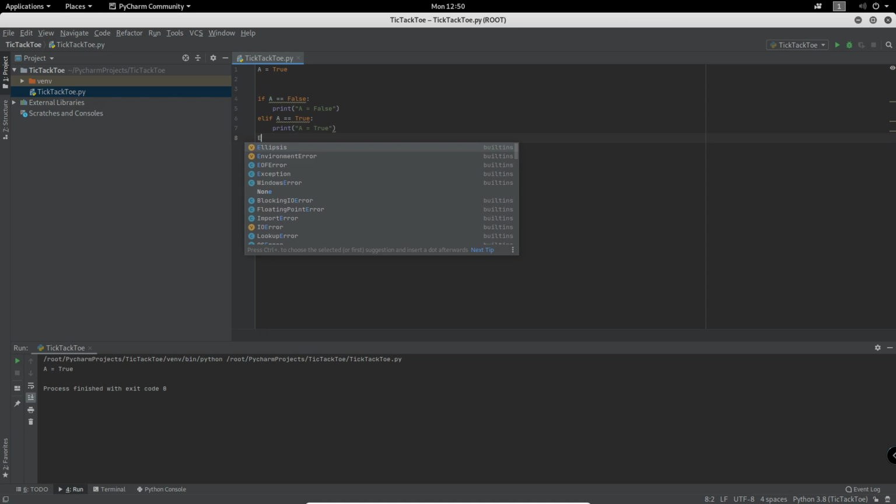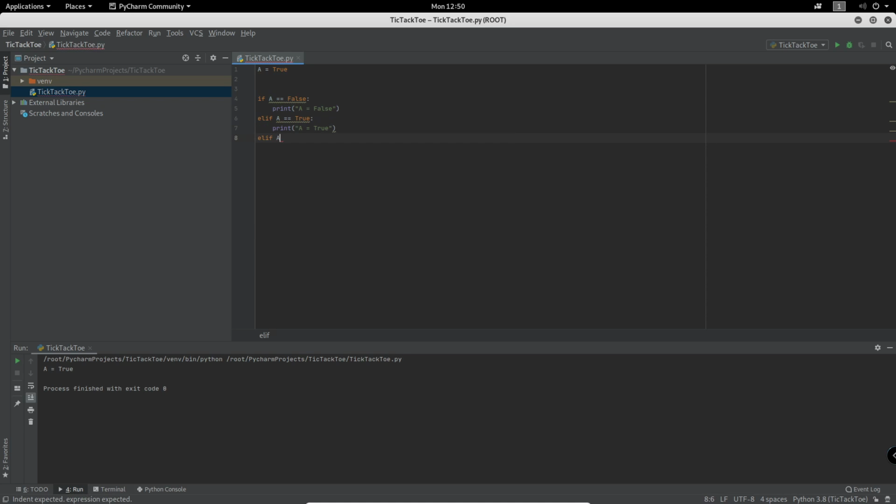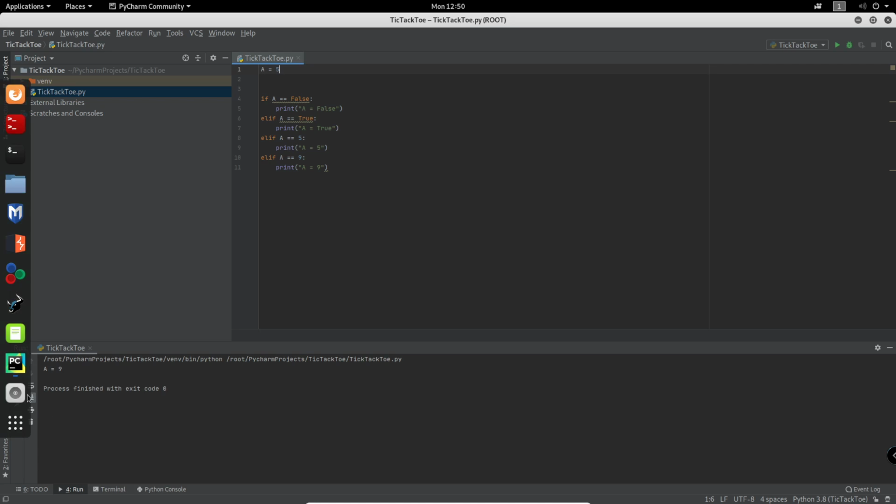Now we could also do this. Elif a equals 5, print a equals 5. And we can do elif a equals 9. And then we print a equals 9. Now if we do this, we'll notice nothing happens. But now if we change it to 9, we notice a is equal to 9. It prints this. If we change it to 5, a is equal to 5.